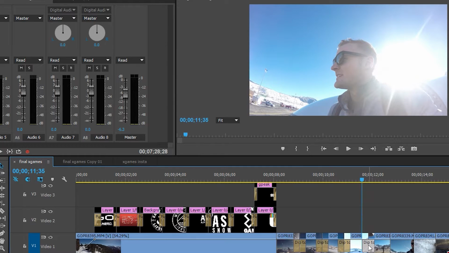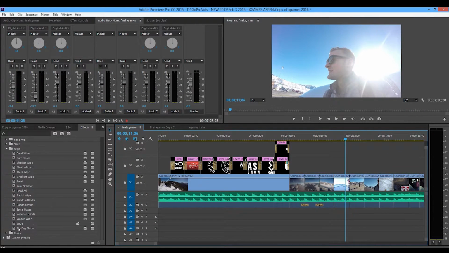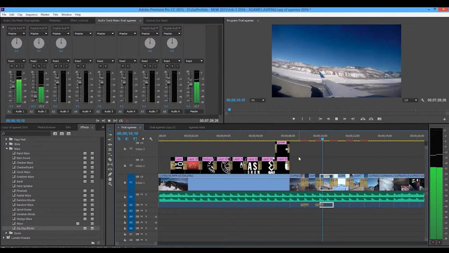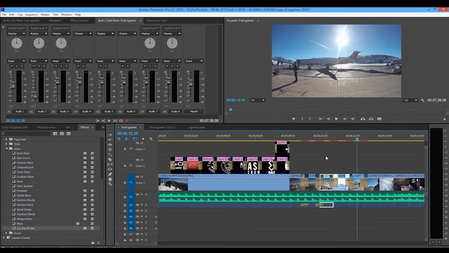If we take these back and let's find a super ugly transition here. Zigzag blocks, whatever that is. Alright, so this is dip to black compared to zigzag block transition. Chop, chop, chop. It just breaks up the clip, breaks up the flow. You don't want to use it. So when in doubt, don't use any transitions.